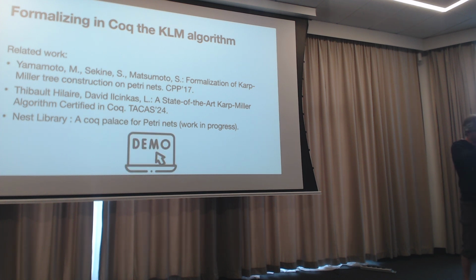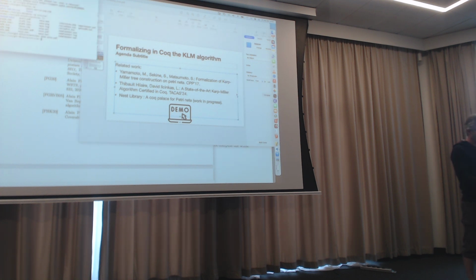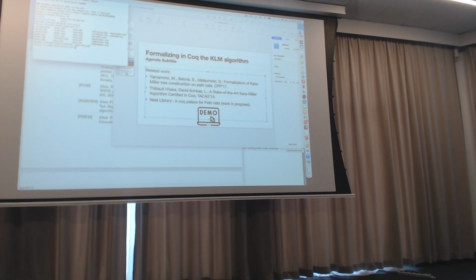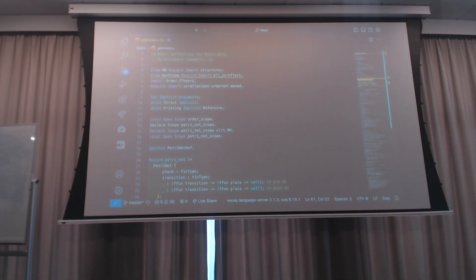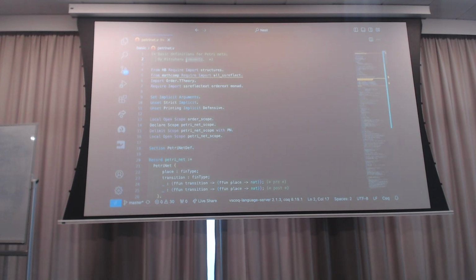So who already used Coq in practice? Okay, it's good, because you will see what is the form of a proof file. A proof in Coq is like a program. So you can have libraries, you can write your own library, you can import libraries, it's like a programming language.